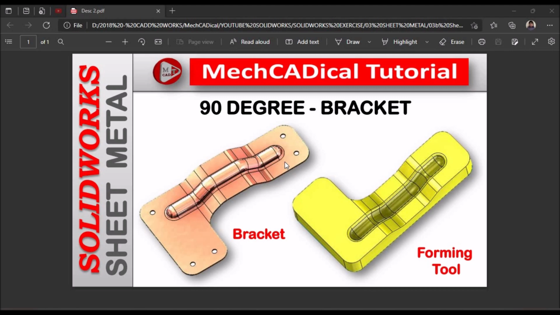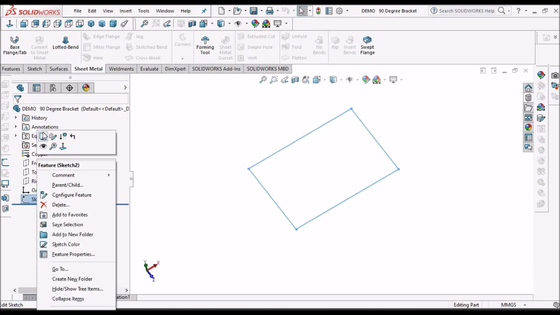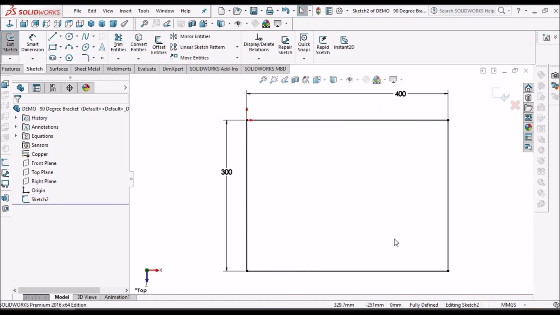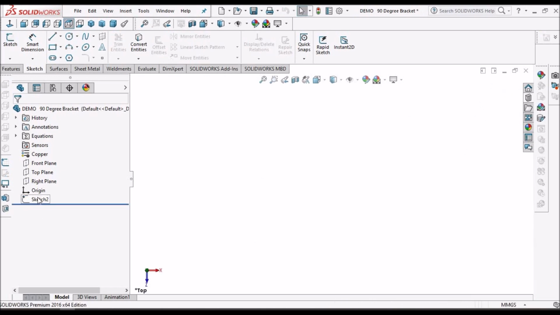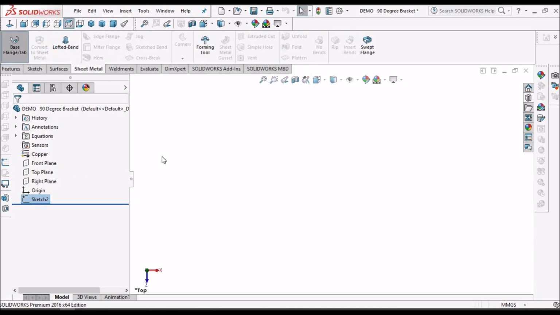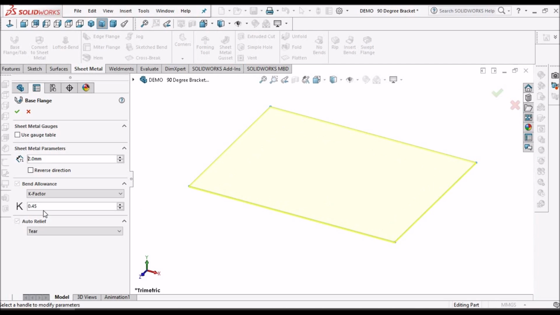Now I am going to create sheet metal bracket. So we have to take new part file. So I have selected the top plane and created a sketch, that is 400 mm by 300 mm. Select the sketch, go to sheet metal, select the base flange. So here I have taken 2 mm and K factor is 0.45.